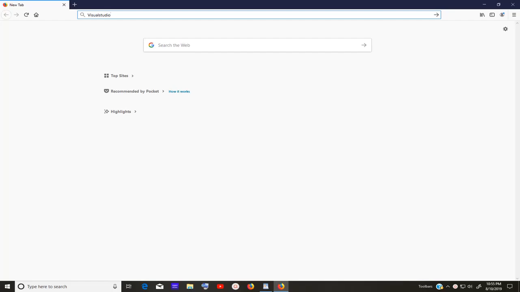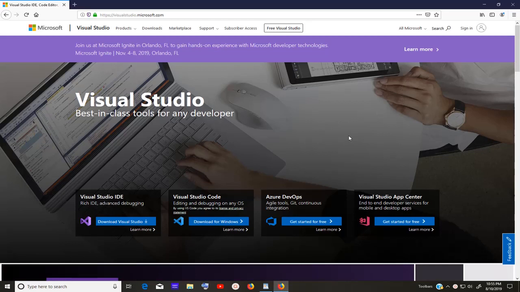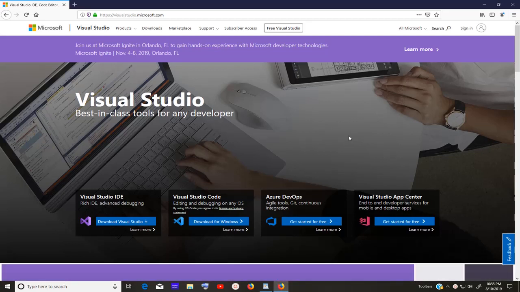If you type in the words Visual Studio with a .com after it, and press enter, you will be redirected to visualstudio.microsoft.com, which looks like this page. There are two ways to download from this page.